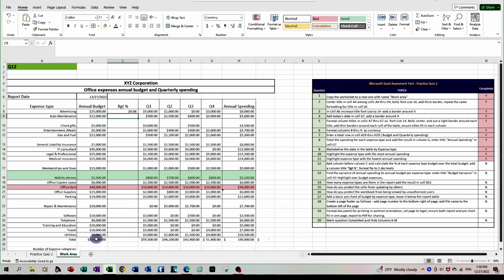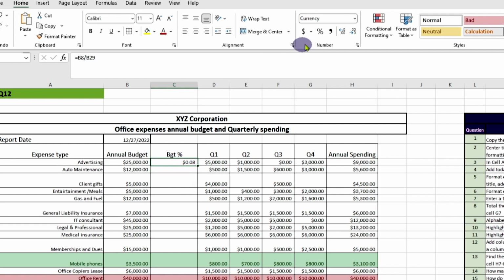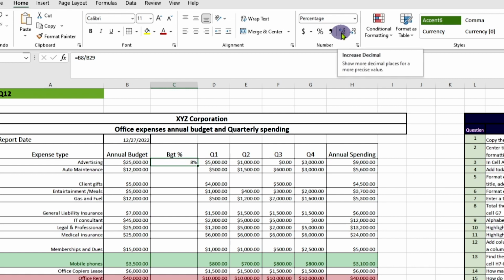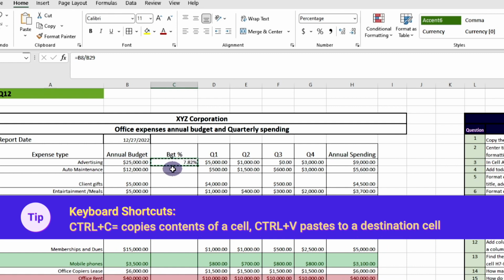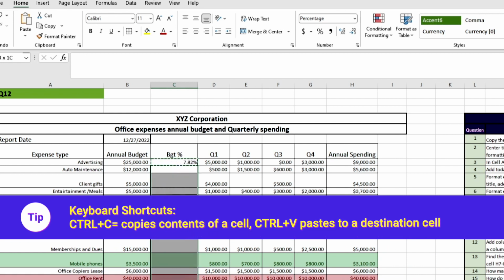Let's look at the result. We got the answer of 0.08. Format this as a percentage. Click on the cell, at the home tab, click on percentage. We also need 2 decimal places. And there you have it. Now let's copy this to the remaining. Click on the cell, Control C to copy the formula, select the remaining cells, and let's do Control V.